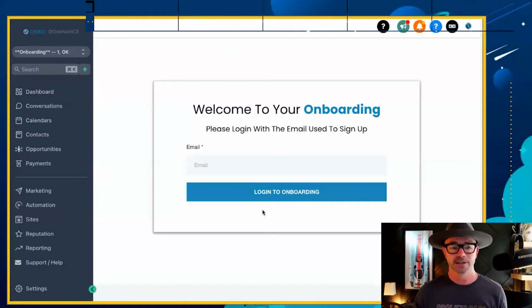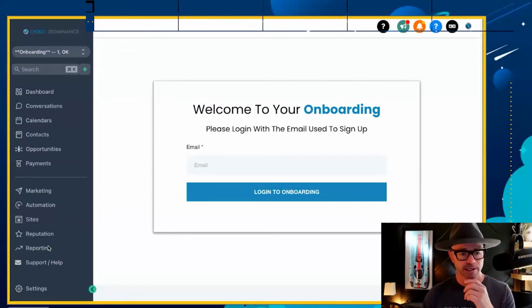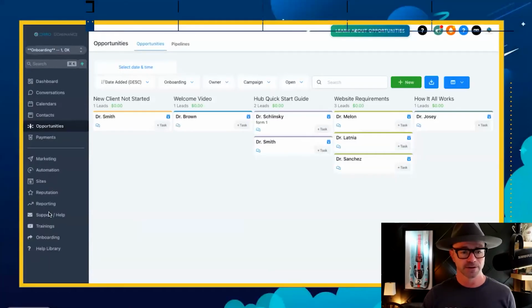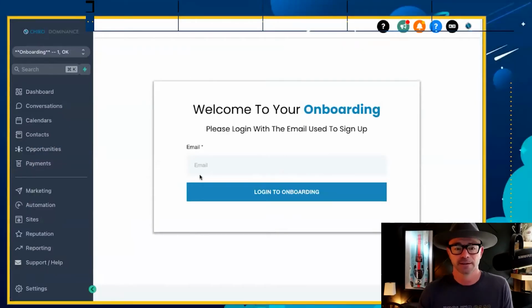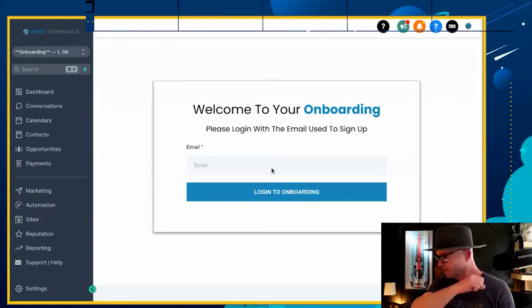As soon as they sign in, they're going to come inside the hub. And we've created, it's actually not here, I'll show you on the next slide right here. But they come in and they have to log in using the email that they use to sign up.